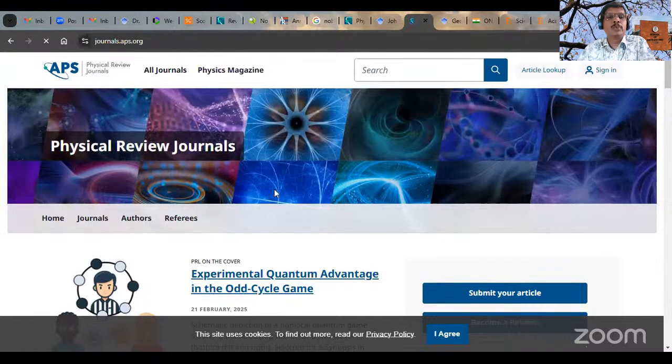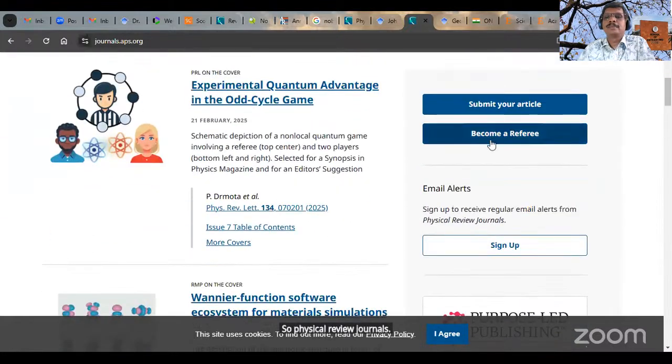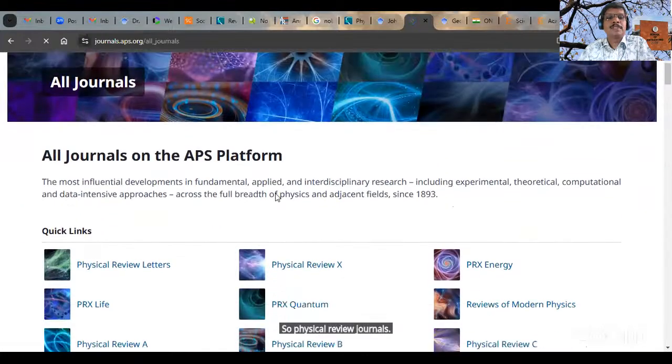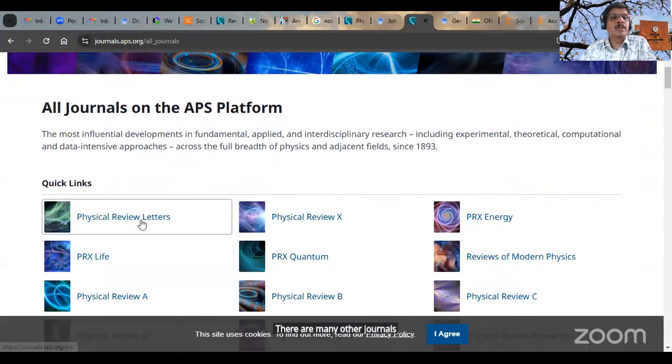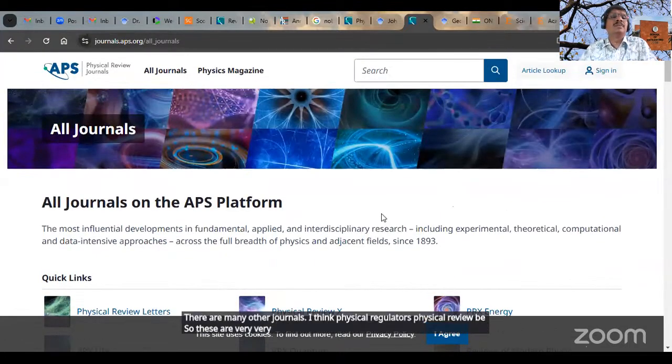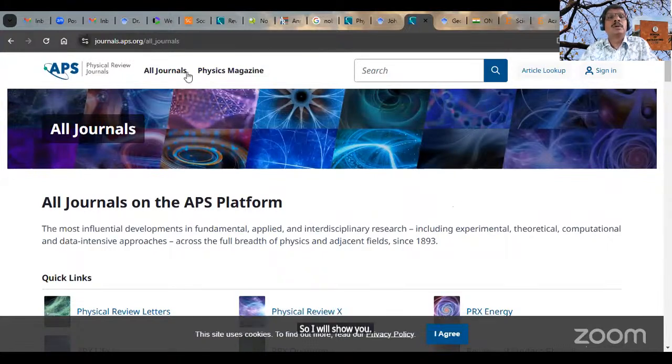So Physical Review journals. There are many other journals. I think Physical Review Letters, Physical Review B. So these are very important journals in the world. Very important journals in the world. So I will show you how to identify again, how to identify in other ways.